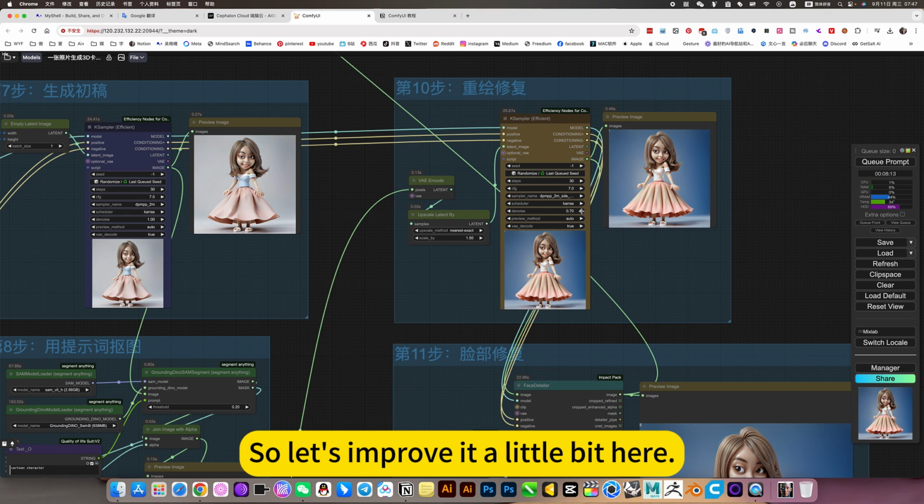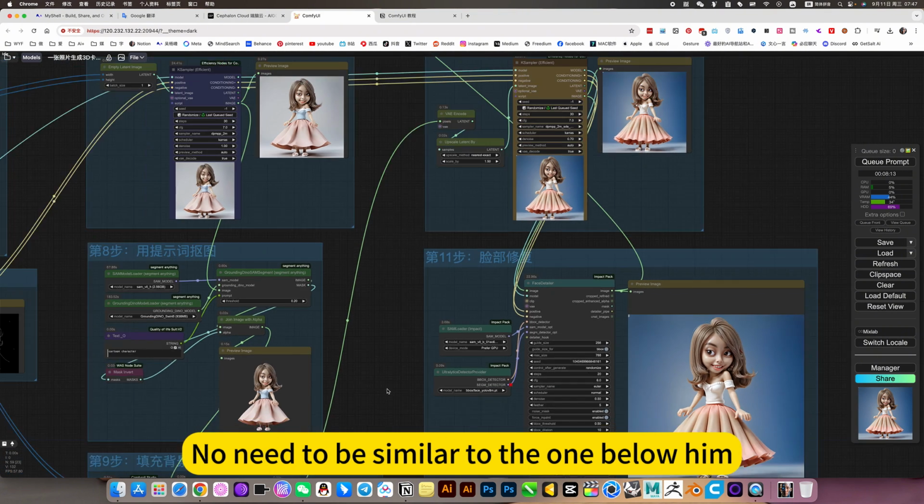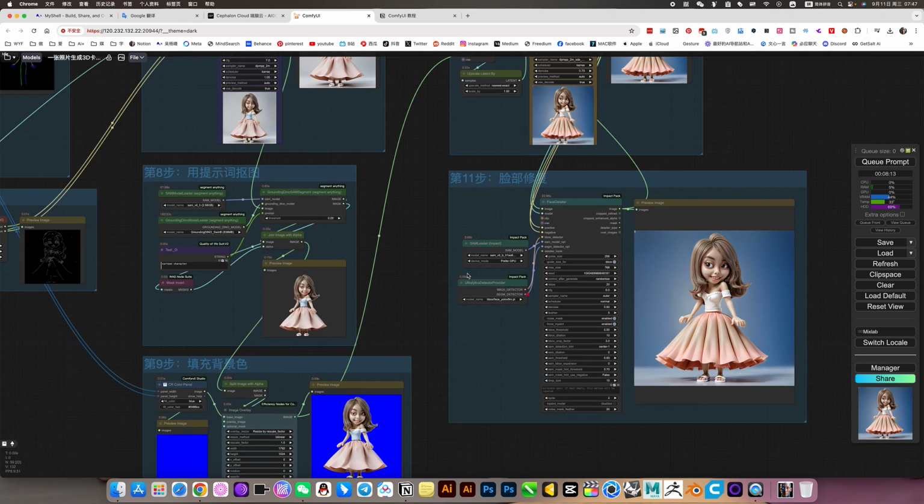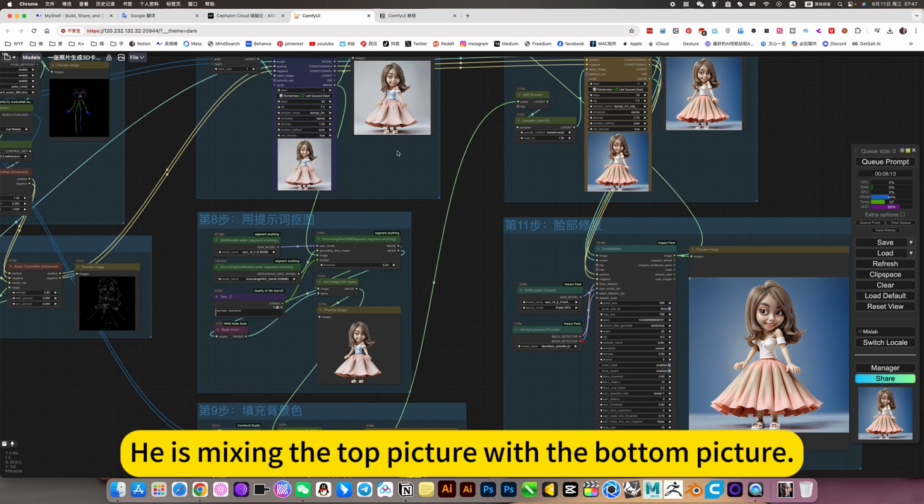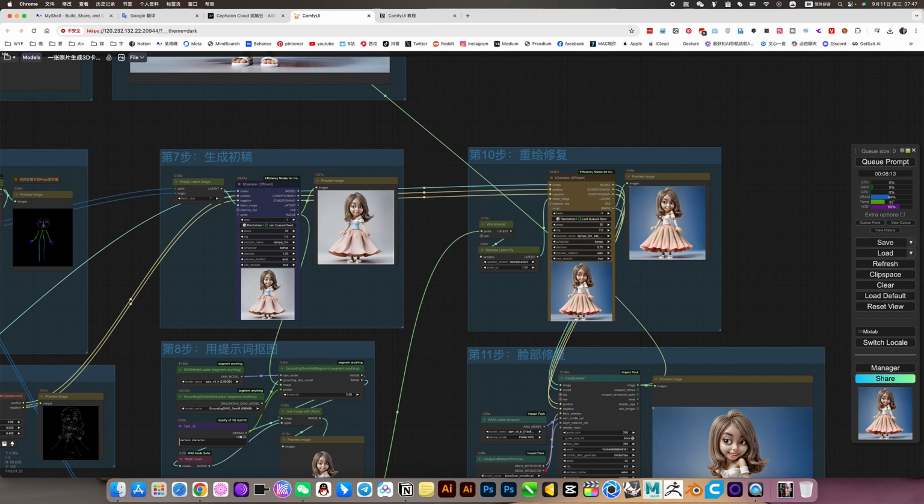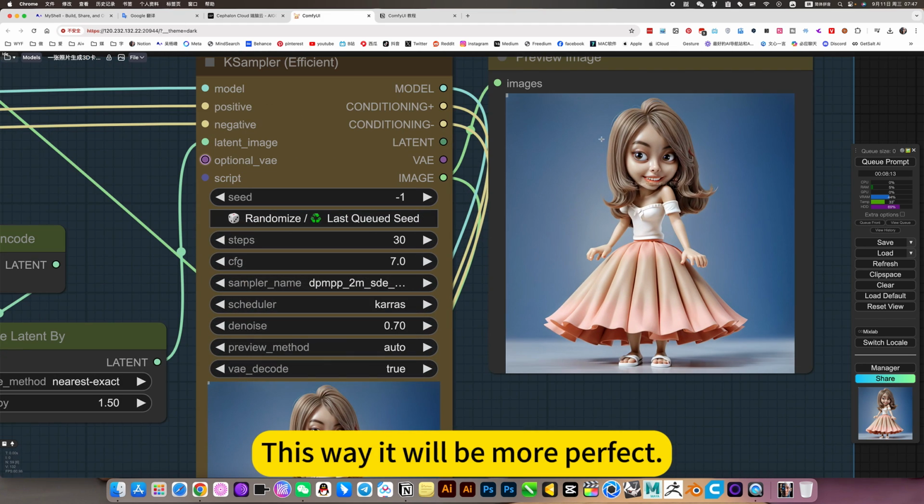So let's improve it a little bit here. No need to be similar to the one below it. It is mixing the top picture with the bottom picture. This way it will be more perfect.